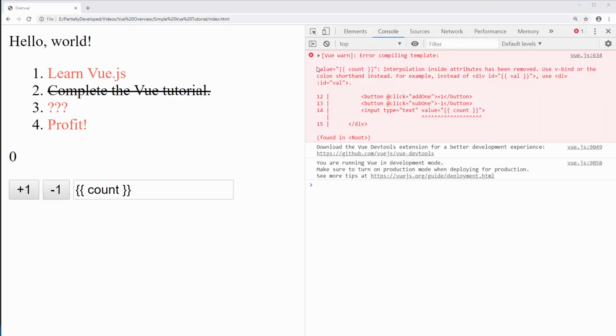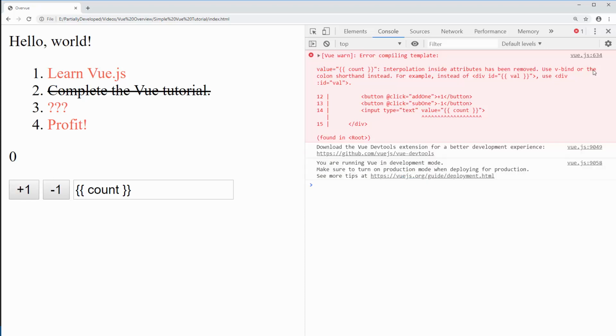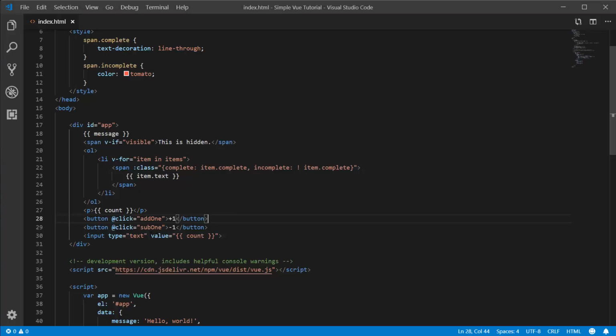Now if I go back into the web page, refresh, you can see we're getting this error. And if we read through, you can see interpolation inside attributes has been removed, use v-bind or the : shorthand method. What this is essentially saying is that you can't directly echo this out. And that's okay, because one thing that you could do is we could say we want to v-bind the value, and we're going to v-bind the value to be equal to count.